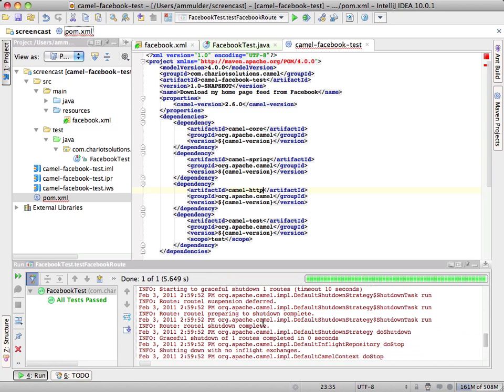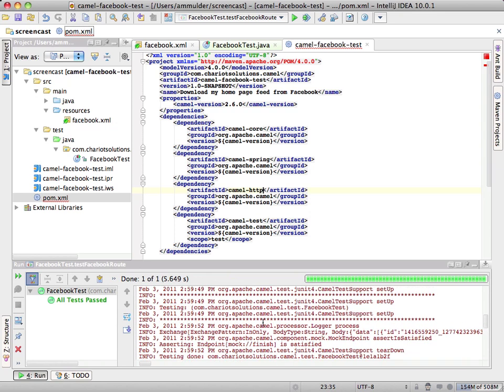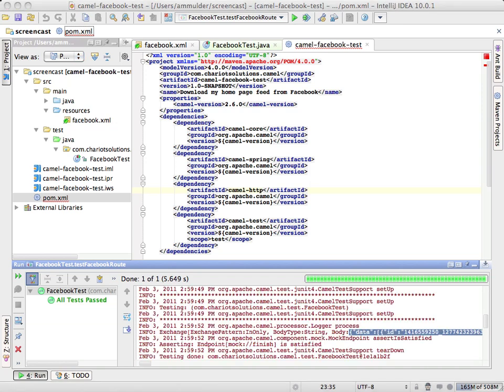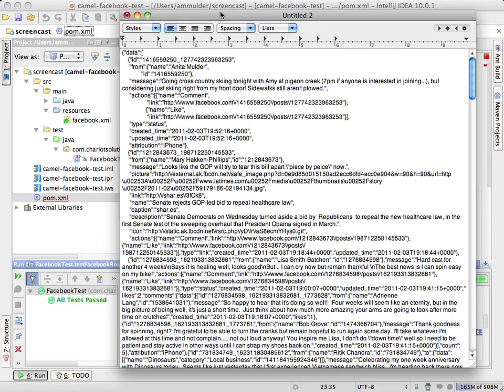Everything seems to have passed. We're going to scroll up a little and look at what we got from Facebook. This is the result of the log statement. This is the actual message body, and so in this case it's the data we got from Facebook. If you look closely, you can see it's in JSON format, and we'll make that a little clearer in just a second. Okay, so here's what the beginning of the message actually looks like.